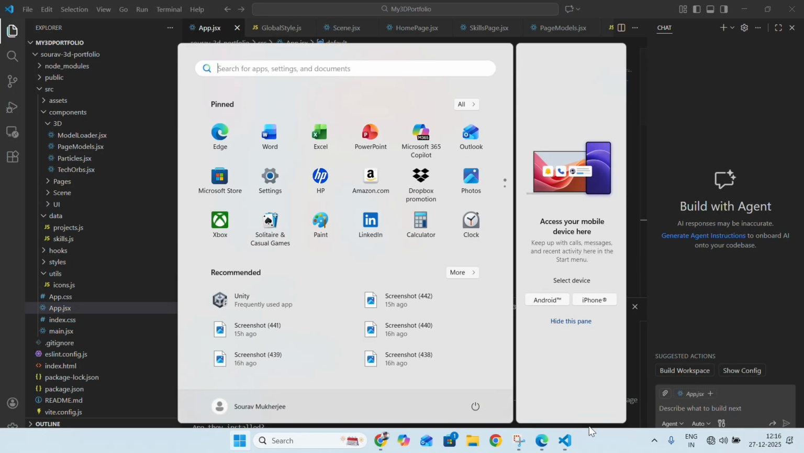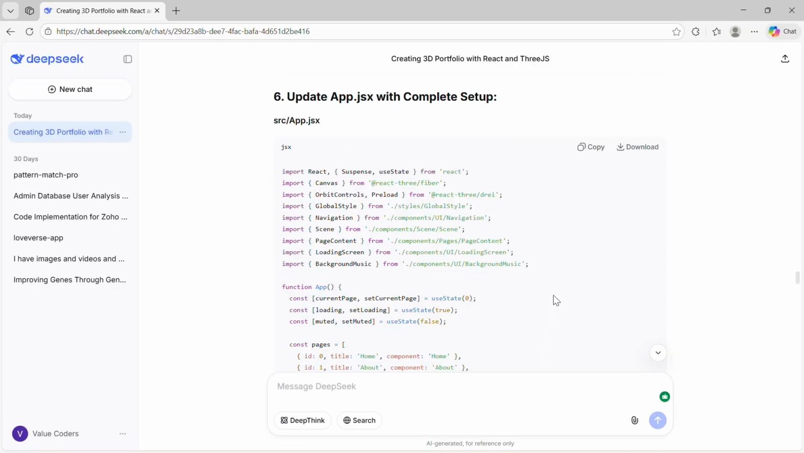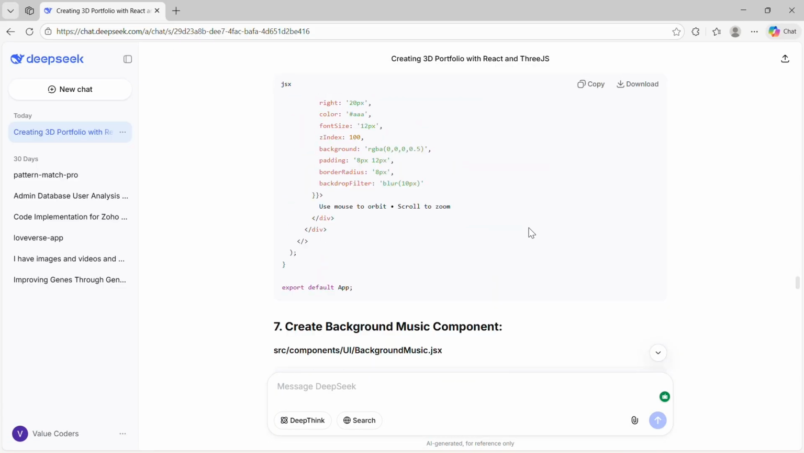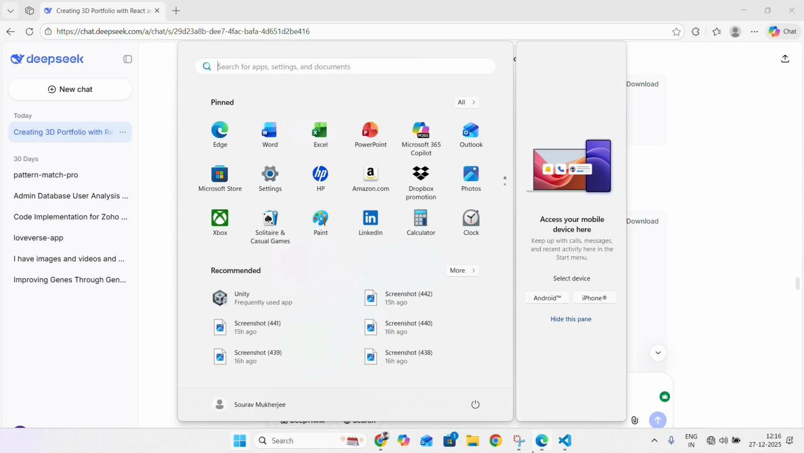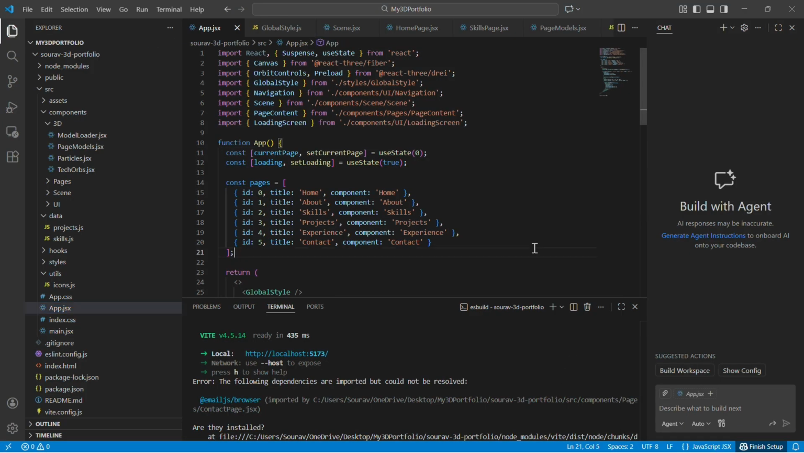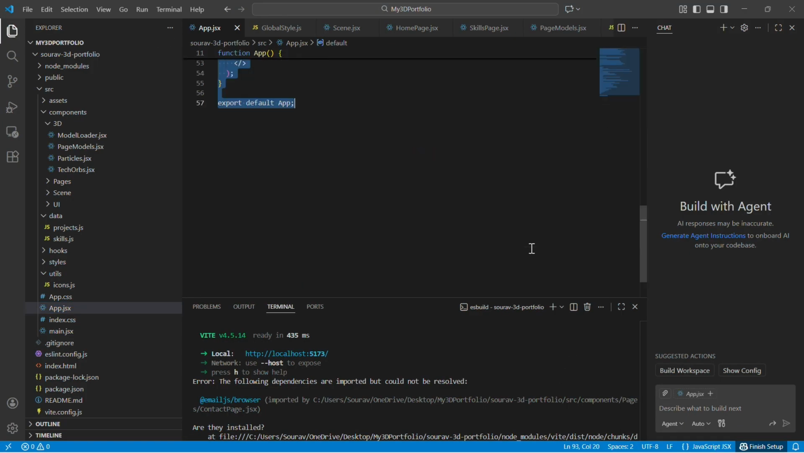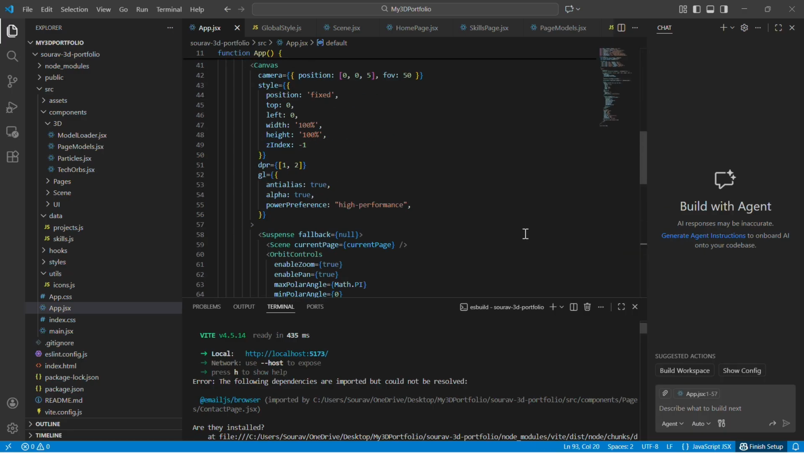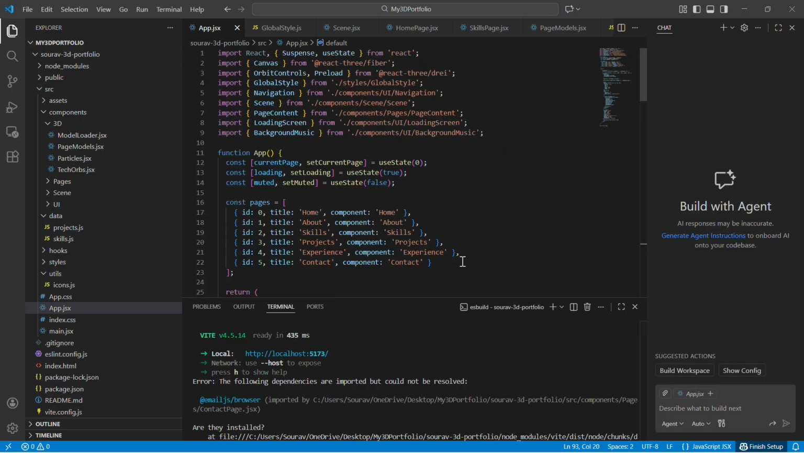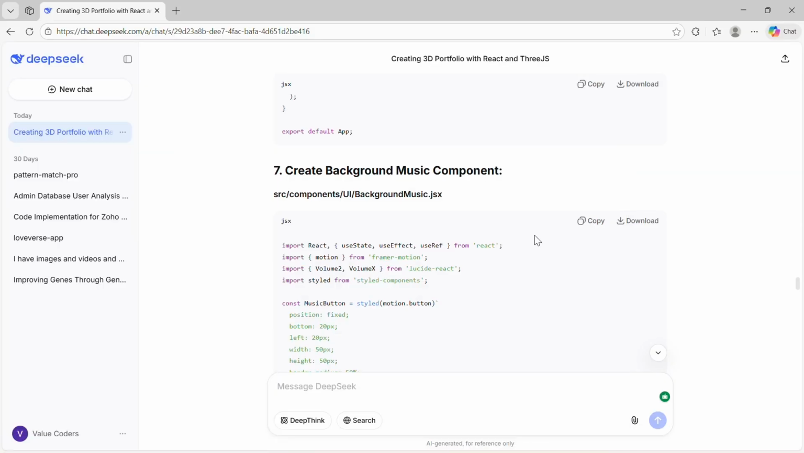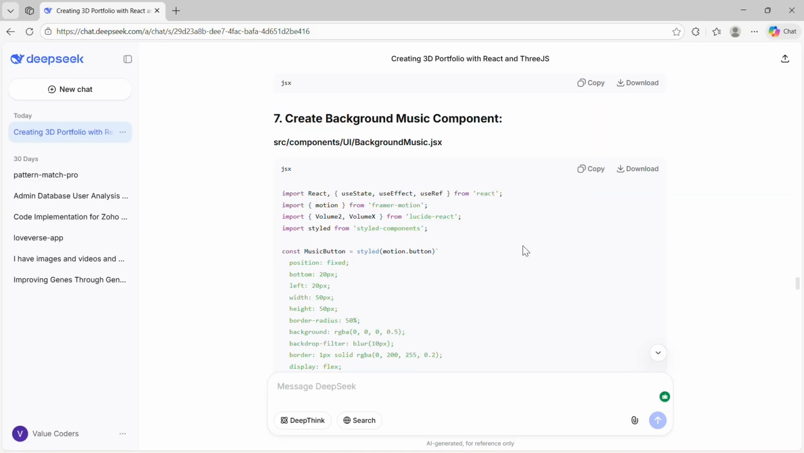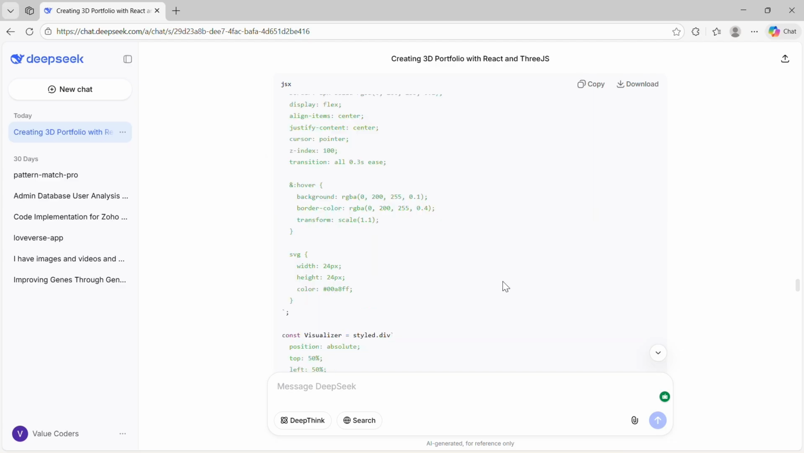Now let's see that. Let's update it now. Okay. So we have home, about, skills, project, experience, contact. For now, this is fine. Later, I will add some more once the demo is ready. Now background music, we'll set it.